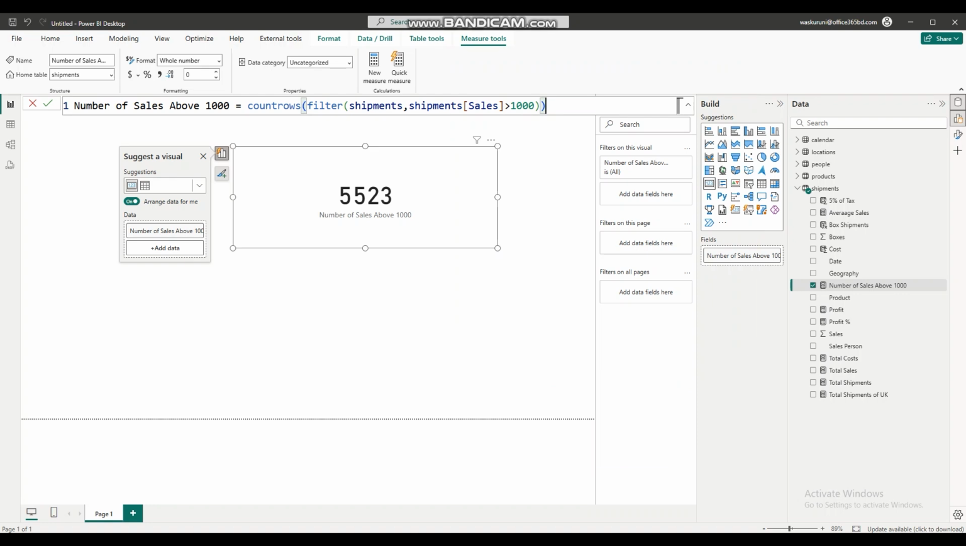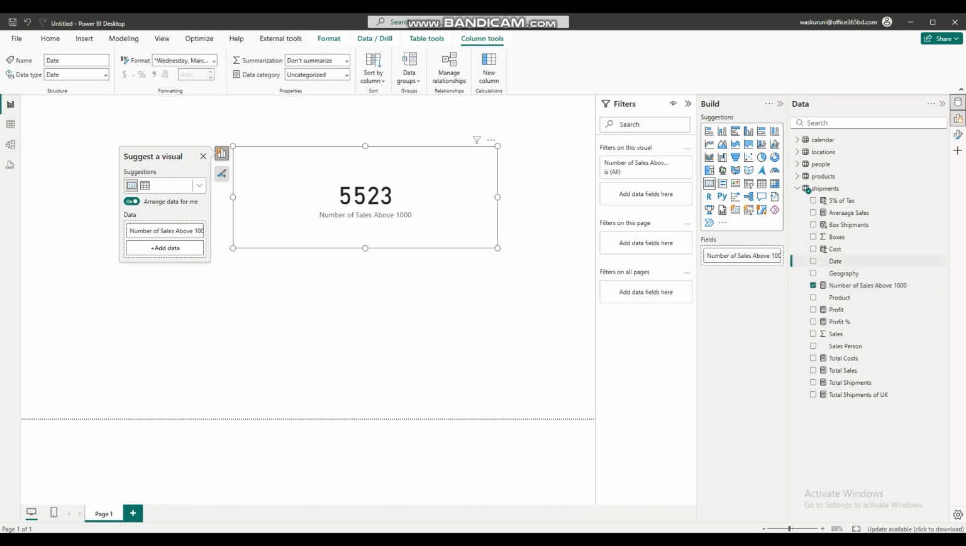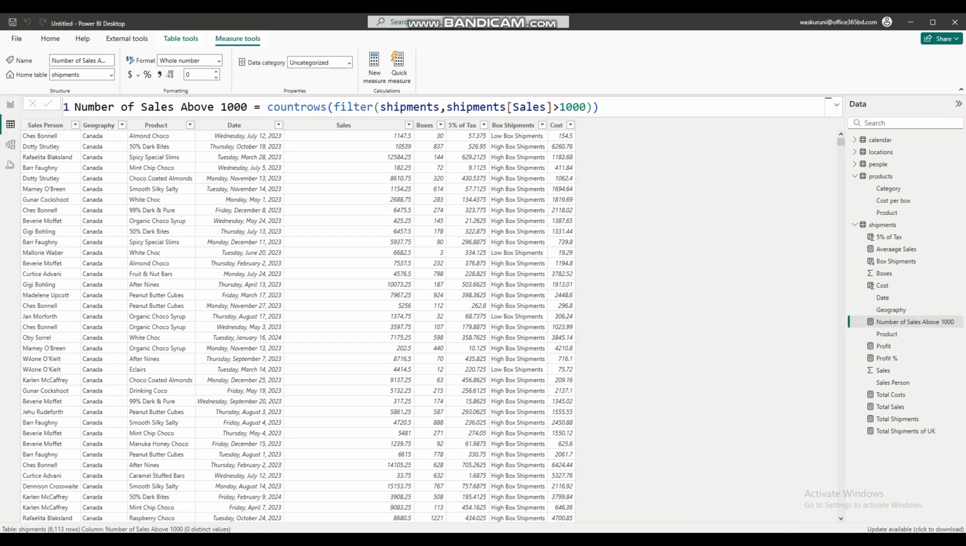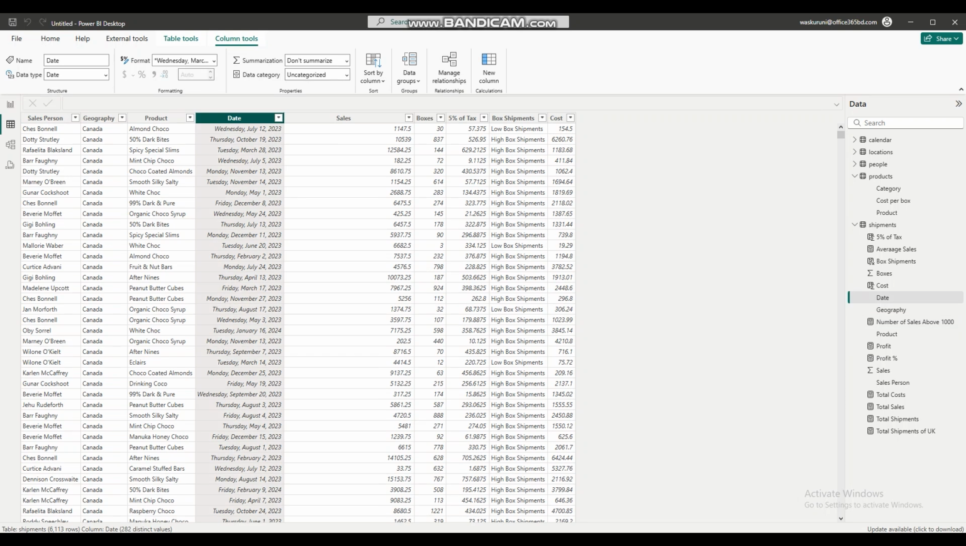So another calculation is a measure using the calculate function. I want to find out the total sales of year 2023. So we have different dates data. Okay, so here is the year. If I want to find the year based on the date, I want to find the total sales amount of 2023 and 2024. So that's why I have to create another column for the date function.